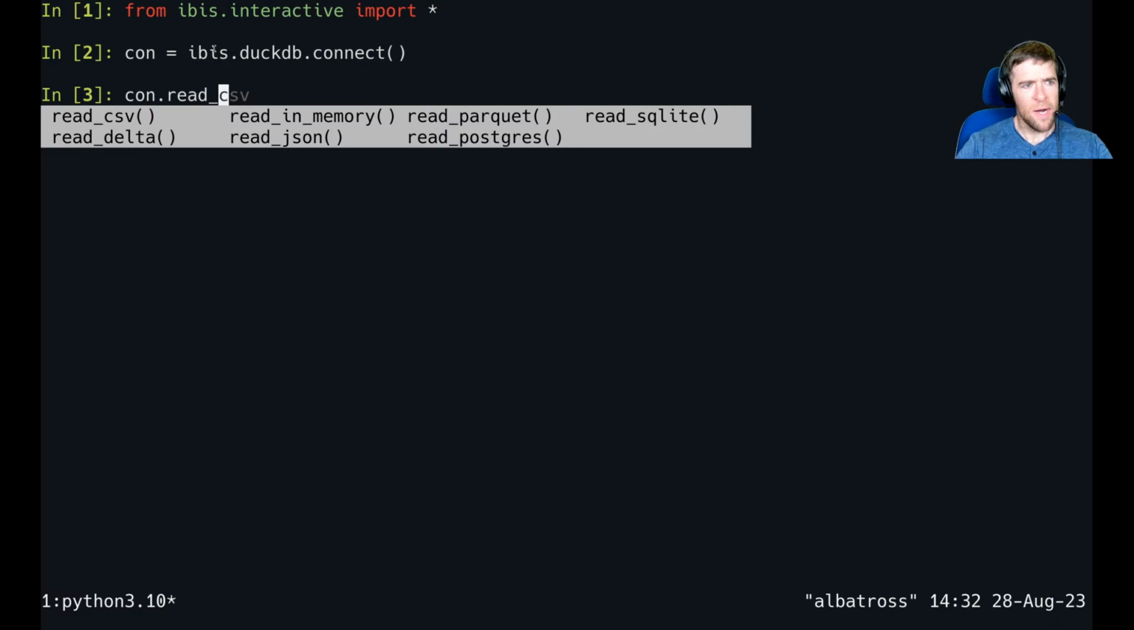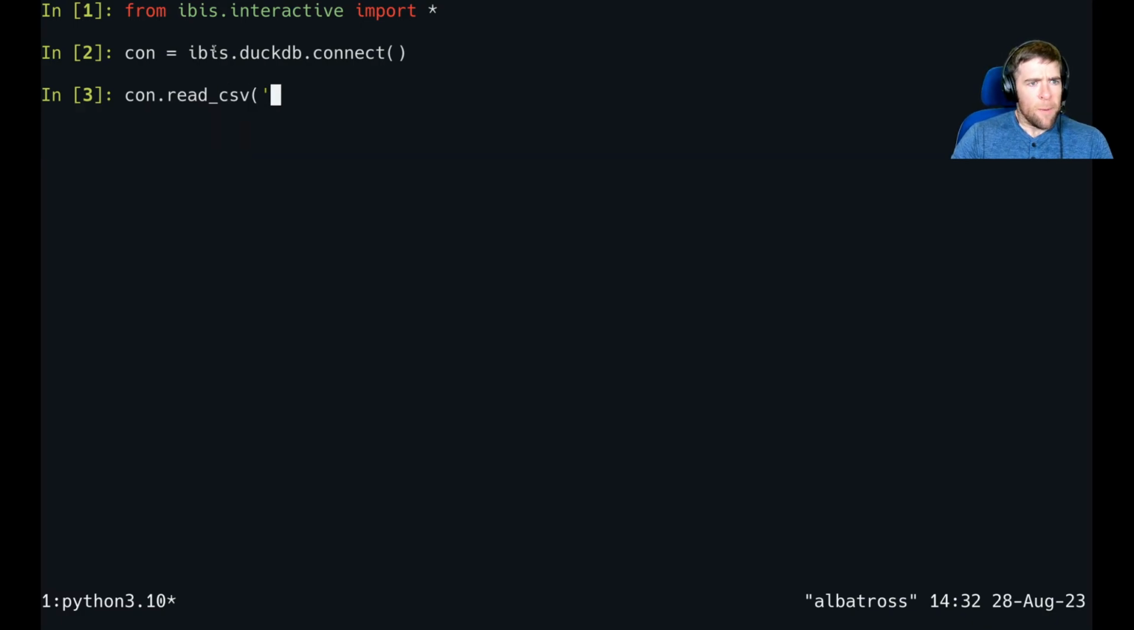Most of these we're not going to talk about. We're going to talk about read CSV, read JSON, and read Parquet. Those are probably the three most common data engineering and data science formats that people are using today, and we support them in Ibis. So let's pull in some of the testing data we use when we're testing Ibis.